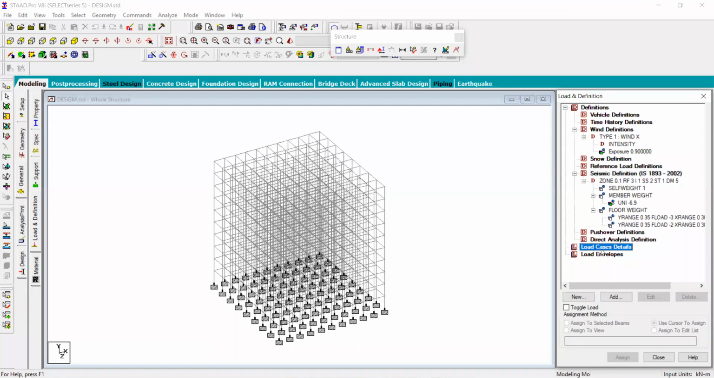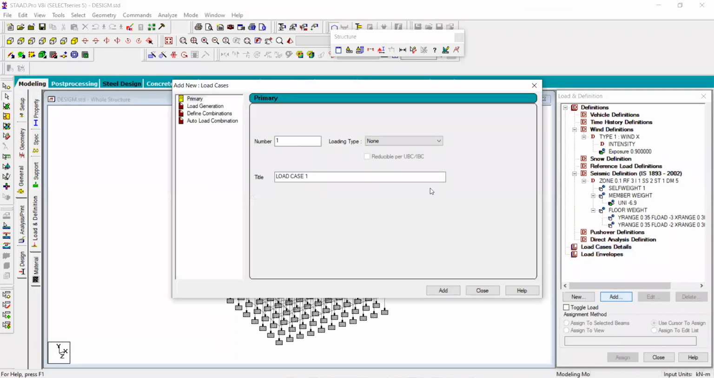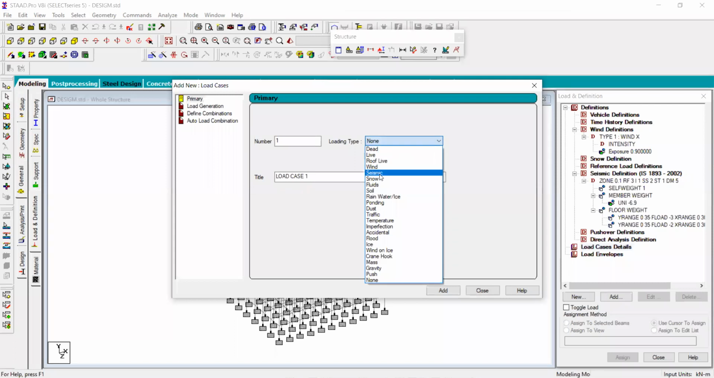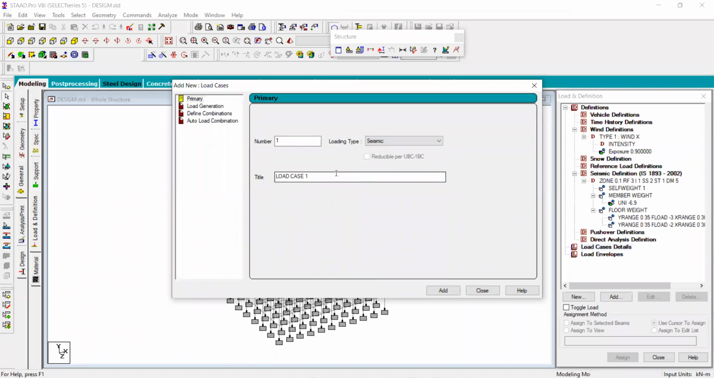Just go for the load case detail and add. In this one, first you will apply the earthquake load. Just go for this one, again seismic load, and we already discussed that in wind and seismic load there will be 4 directions. It may be x direction positive, x direction negative, again z direction positive, z direction negative.